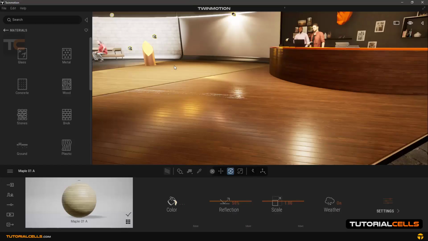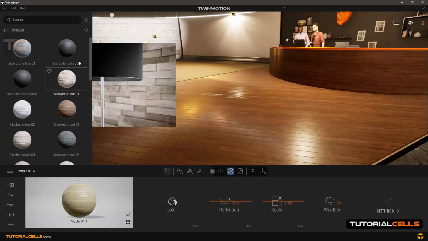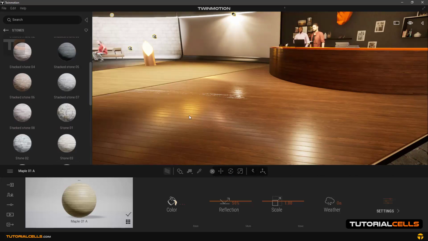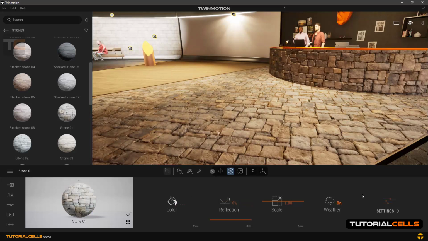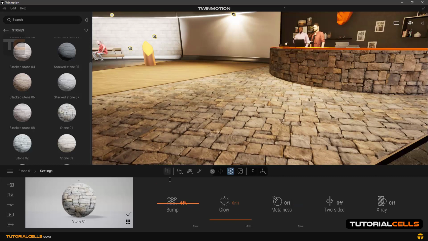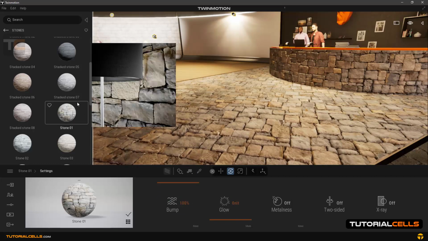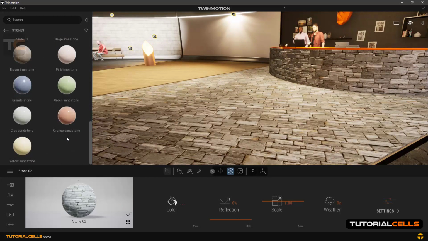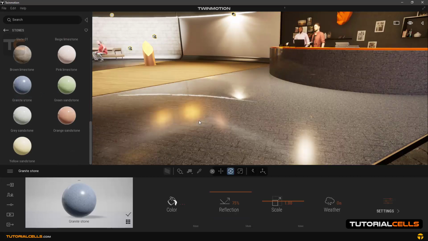Okay, in the previous lesson, we learned all about this library and the category of the material. We continue with stone. There are very beautiful stones here. You can use them in your project with click and drag. You know all the settings. For example, in here, it uses a bump. For that, you can use all other stones. Search and use them. For example, this stone, beautiful.